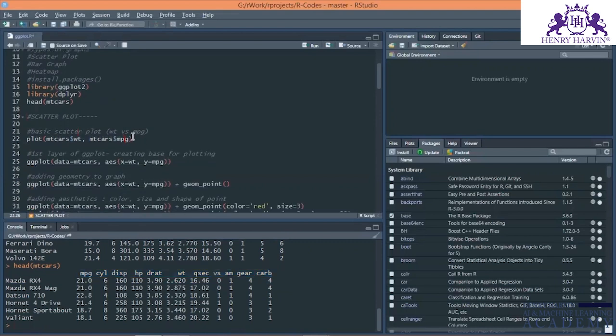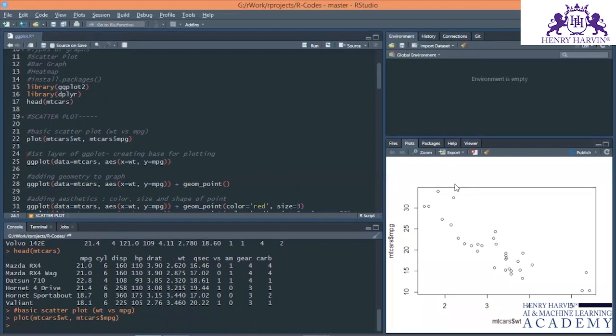So first I am showing you how a basic graph for weight and mpg looks like. For a base graph, the function is plot, and the x-axis is weight and the y-axis is mpg. So when we execute this command, this kind of a basic graph is created.